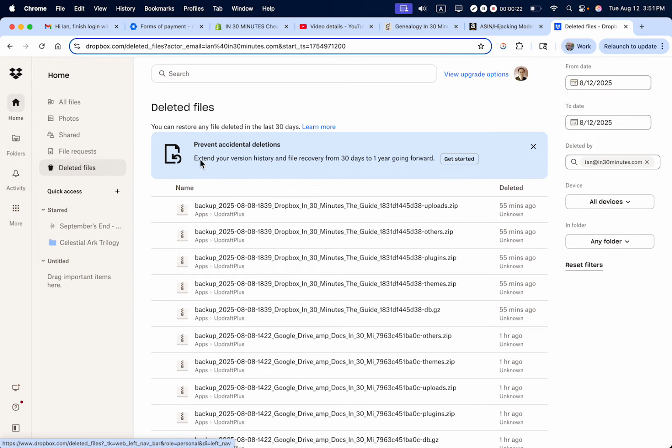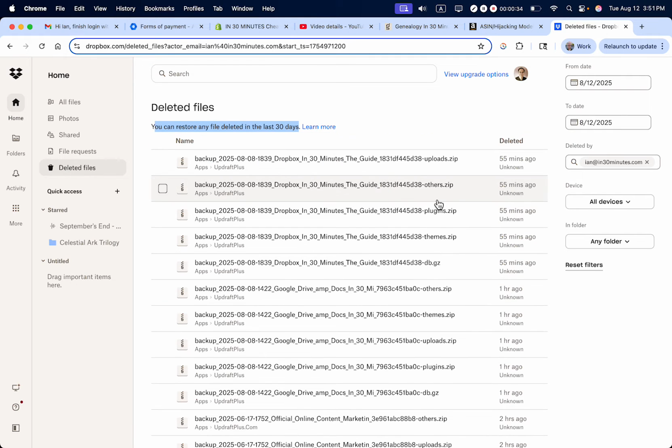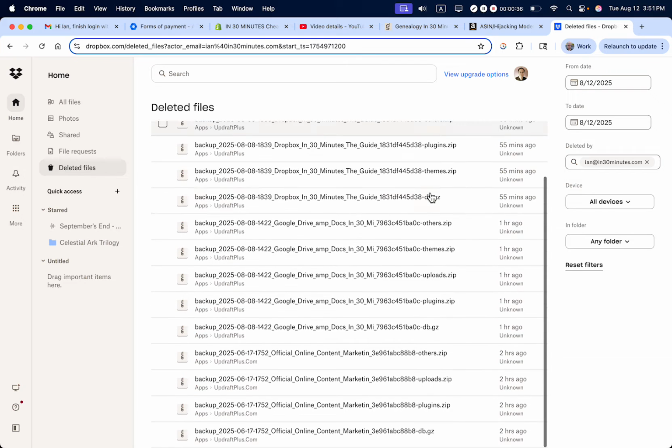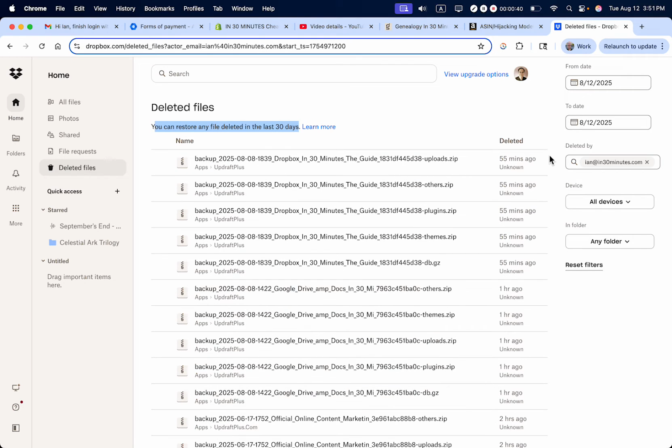Now, one thing you need to understand, for a Dropbox account, including most business accounts and all free accounts, you can restore any file deleted in the last 30 days. I do not have this option to extend that, so I'm just going to get rid of that. And you can see that I'm having all of these files that have actually been deleted. Unfortunately, this is only for 1 day.